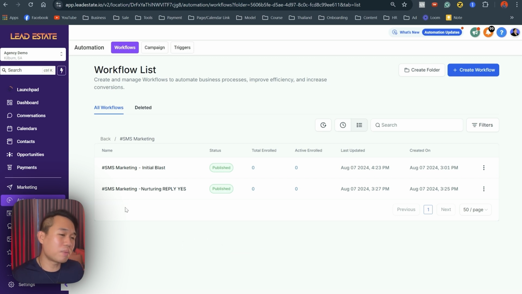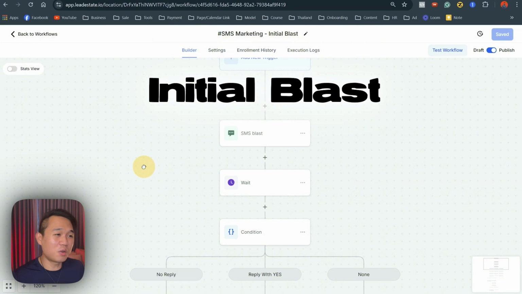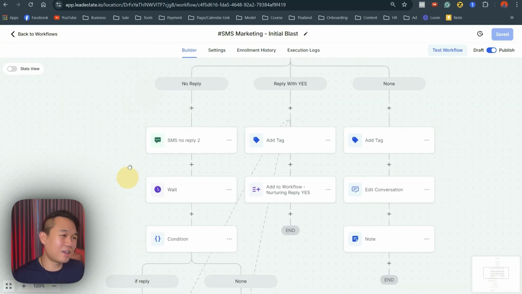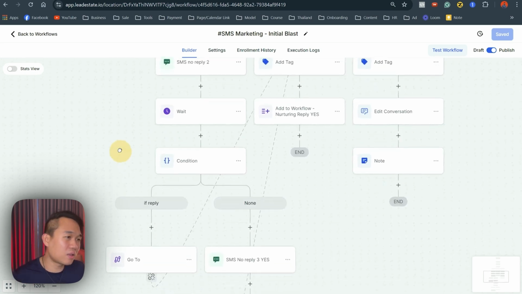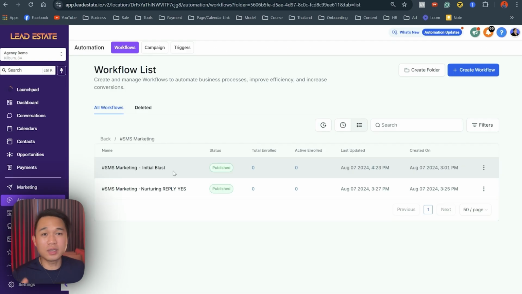So to run this automation, we had two simple workflows in place, right? The first workflow is what we call the initial blast. And this is what it looked like. It might seem complex, but once you understand it, it's very simple. And in this video, we're gonna build the entire thing from scratch so you can see how it all works together. Now, the initial blast is the message that we send out to the first bunch of people.